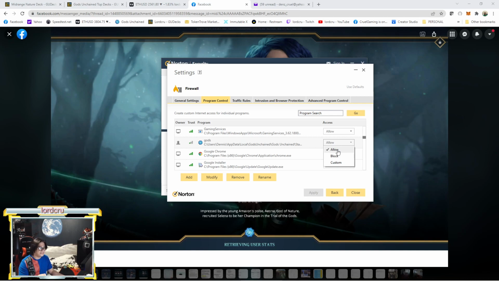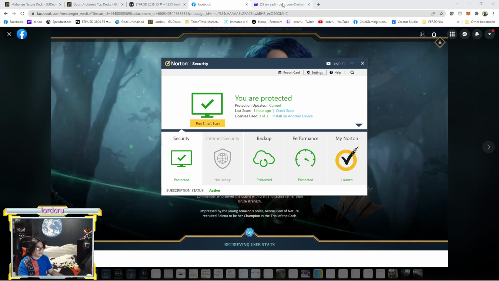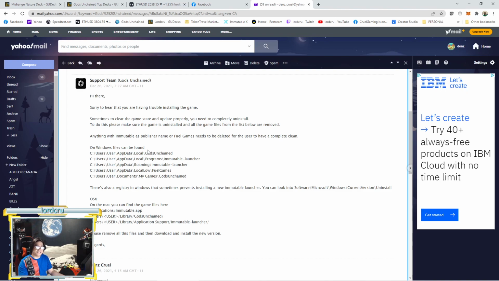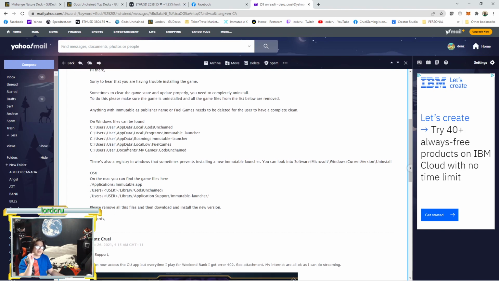Now, in case you have the same issue, I think the final resolution Gods Unchained will tell you is that probably there's a mess up with the folders, especially if you're doing a patch update. High chances the folders have been corrupted during the file download. They highly recommend you uninstall and reinstall Gods Unchained, and once you uninstall, make sure you delete all the folders that are related to Immutable, Fuel Games and Gods Unchained.